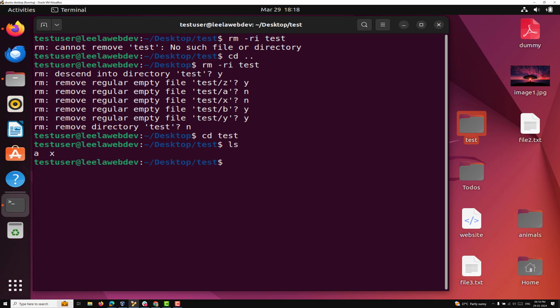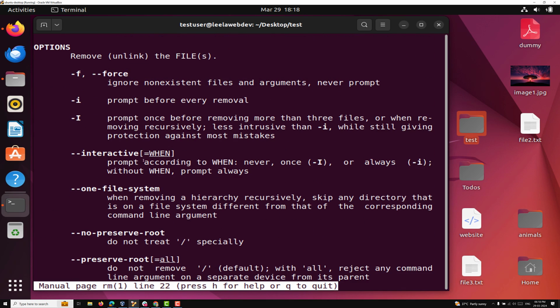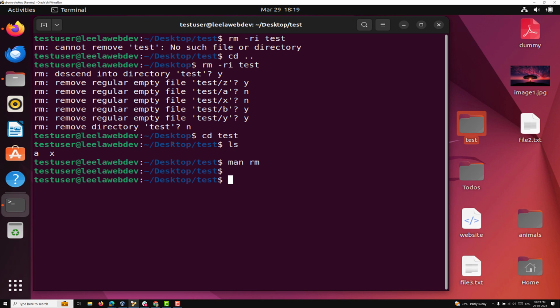So this is how we delete folders or files in the Linux or Unix environment using the rm command. If you want to know more details about the rm command, you can use man rm and try all the options, such as -f for force. So this is all about the rm command. In the next video we will see the move command and also the copy command, so that we can understand it very easily.